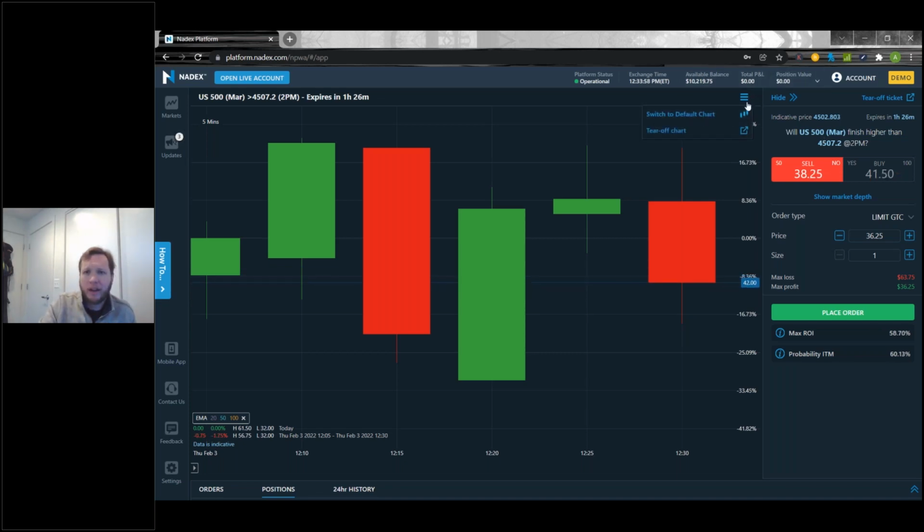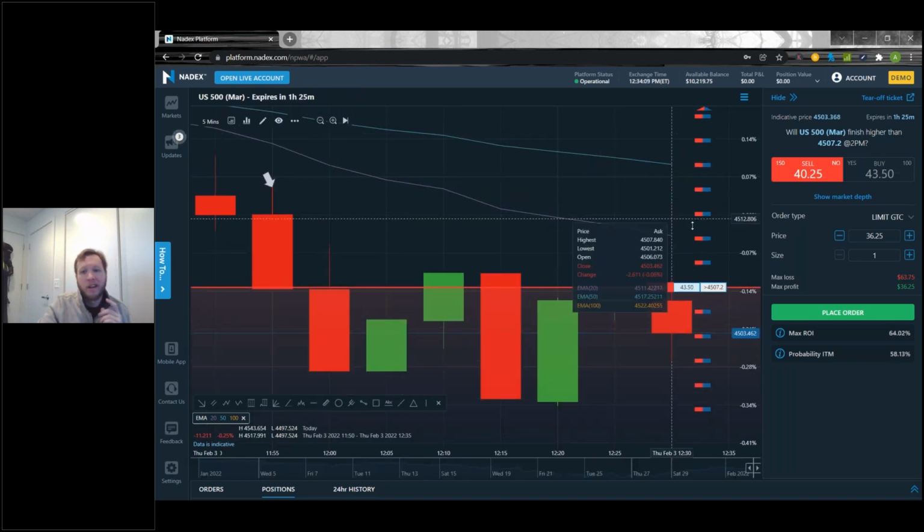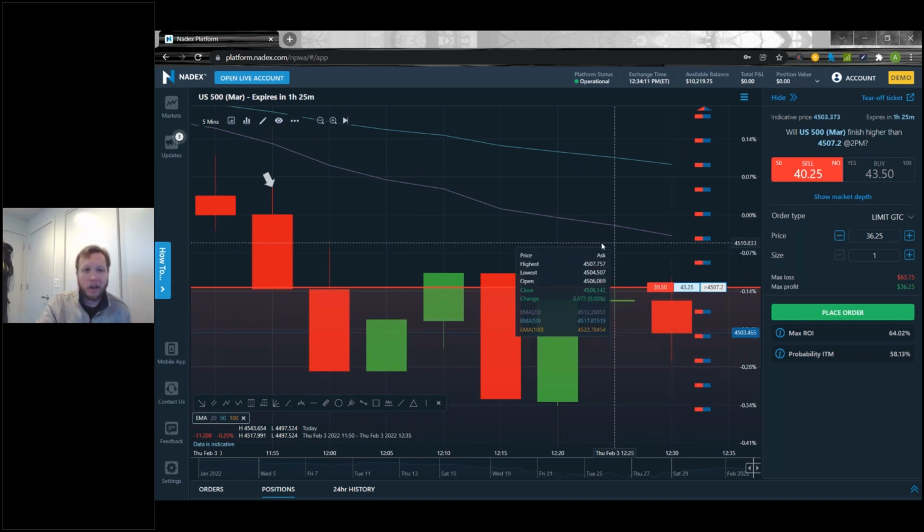So I'm going to go back. Again, to get to the quick charts and the default charts, you have this little hamburger menu, as we call them, the little 3 lines. You click on that and you have your switch to default chart and your tear-off chart. I will get to the tear-off chart in just a little bit and show you what that is as well.